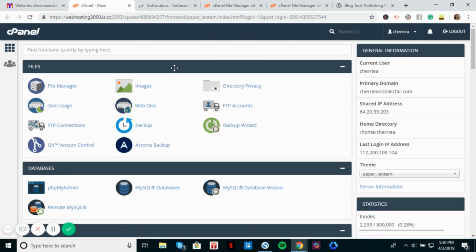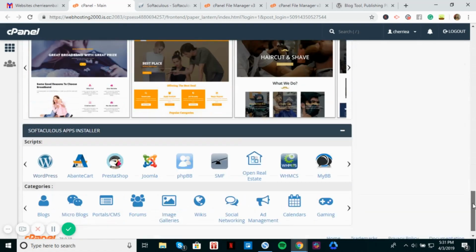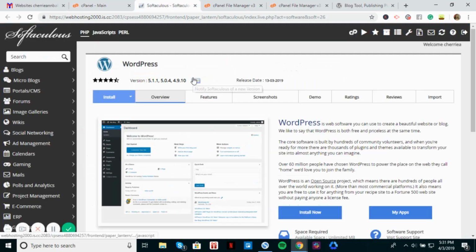So like I said, there are two ways. The first one is this. Scroll down on your control panel or cPanel. Look for the Softaculous Apps installer. Click the WordPress icon. There you go. And then install now.